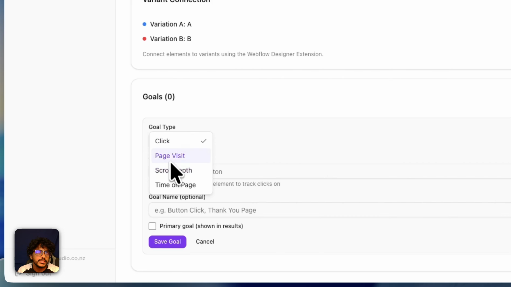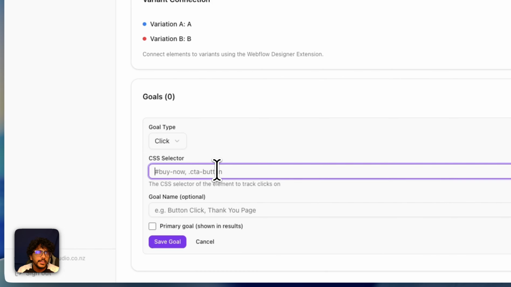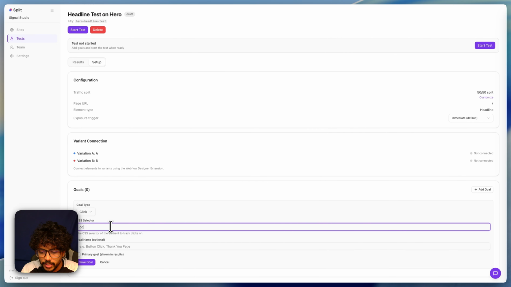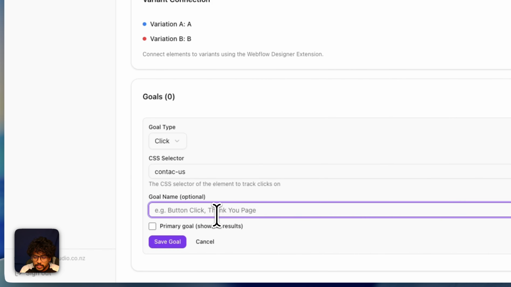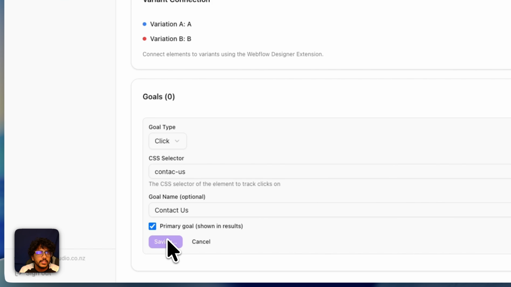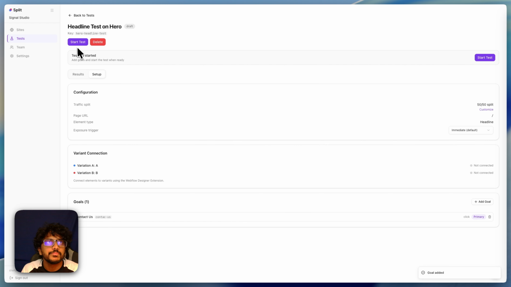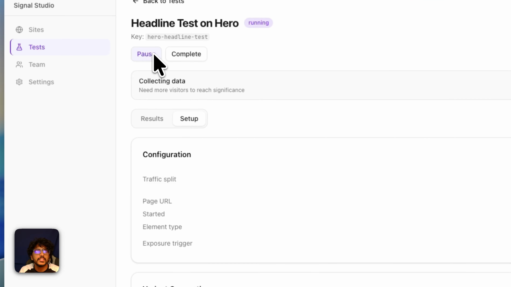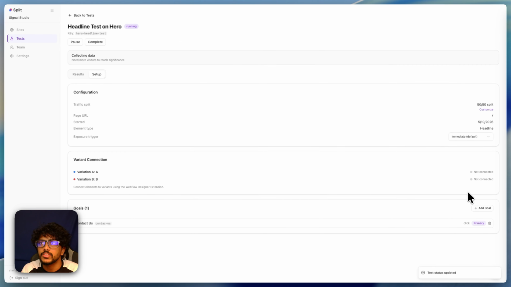There are other variations: page visit, scroll depth, and time on page. I use the click goal, and I give the button the ID contact us, and contact us is the goal name. I save it as a primary goal, and I can start the test here. I start the test, but I haven't connected any variable. You see on the right side, it's not connected with any variable.